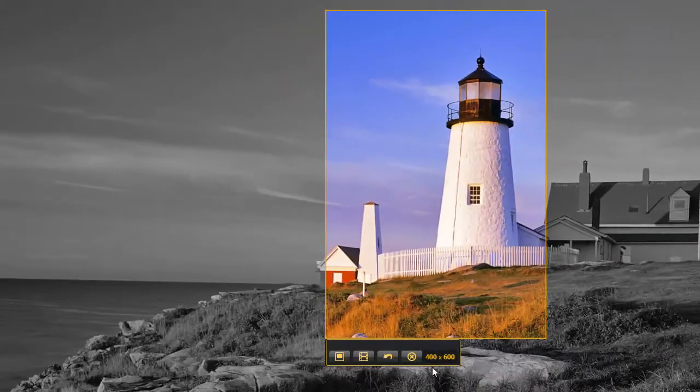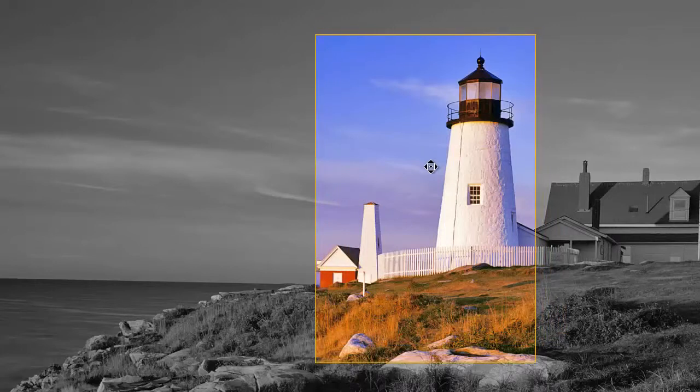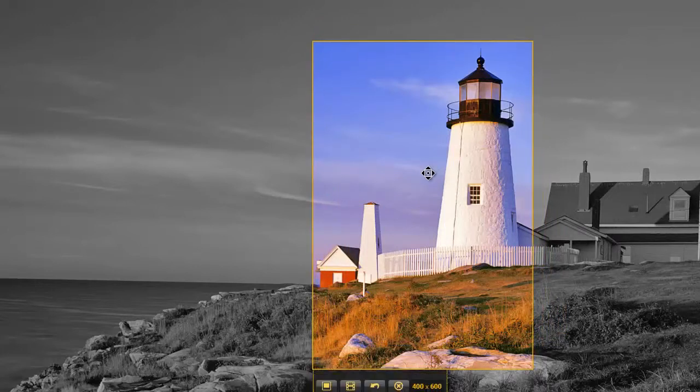Now I'm still not done. I can actually still move it. And in this case, I might move it to about here, let's say. Now I've taken this Windows 7 desktop background and I've captured an image that I could use in other places.